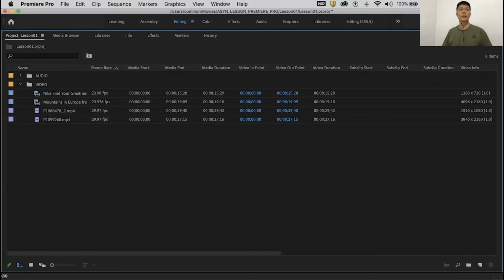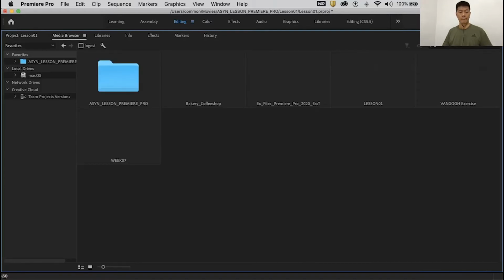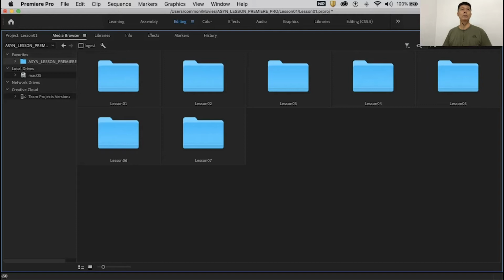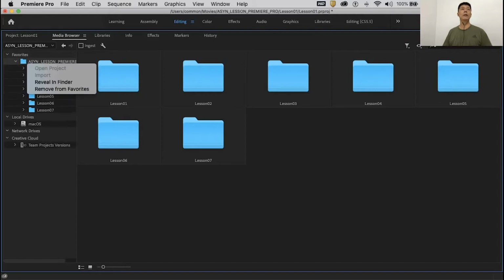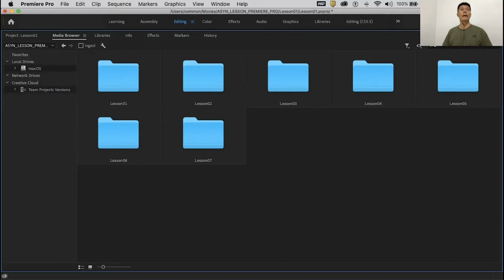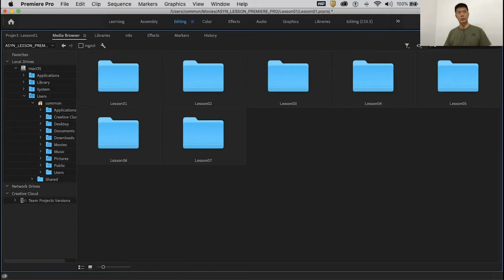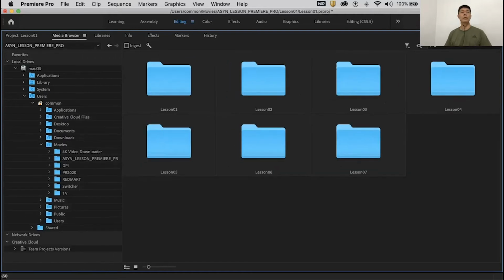Next, I want to introduce the media browser. Media browser is where you browse assets through Premiere Pro. You can also import from here. So how do we do that? Previously, I have already assigned a favorite, so I'm going to remove my favorite. I can navigate through the hard drive, look for users, look under the user's name. Mine resides in movies. And then this is a folder that I'm looking at.